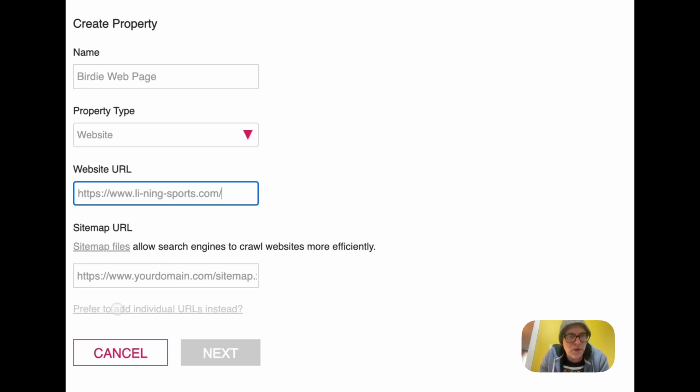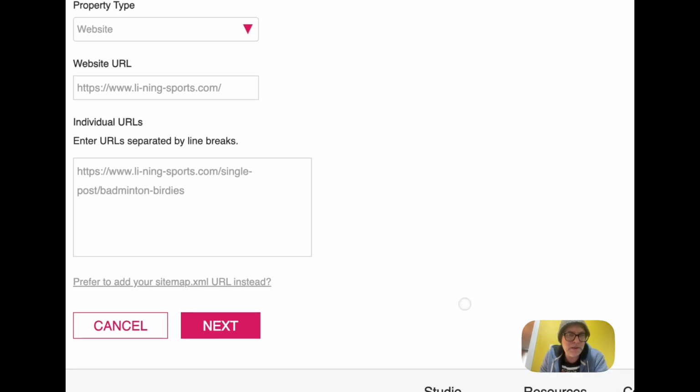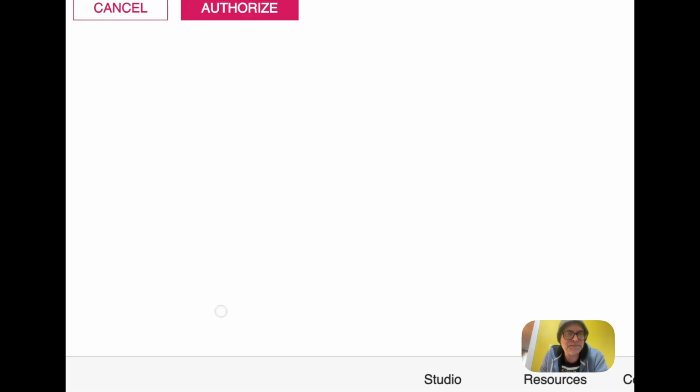Okay, so we have the ability to add a sitemap URL. That's if you were going to scan an entire website. A sitemap URL is similar to how Google spiders through websites. It just lists all the URLs and all the page titles. We're not going to do that. So we're just going to add an individual URL. And that is it. And let's click next.